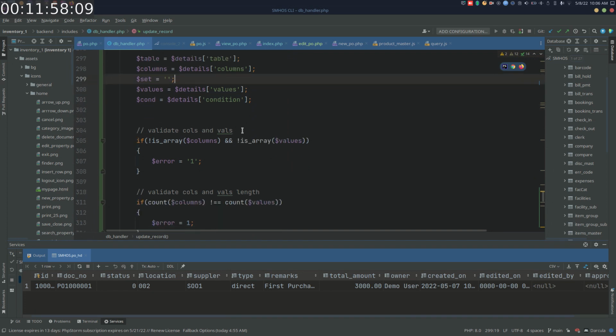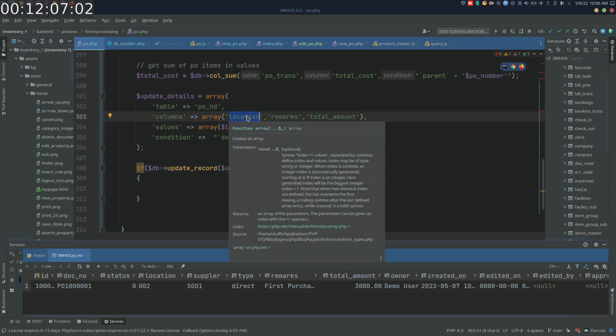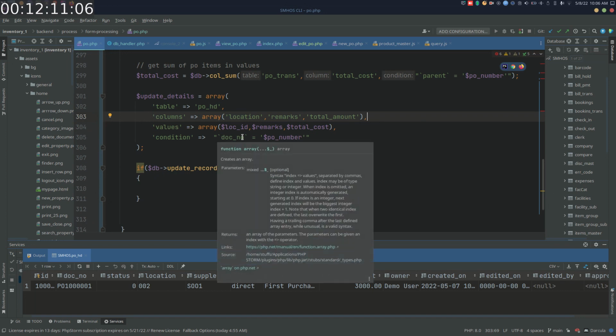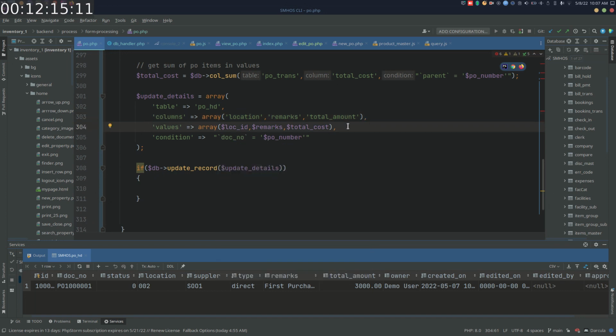After getting the values and condition, we then have to also validate our columns and values. For instance, let's put the grinding mill aside and come to the programming scenario. If you are updating a table, and you're updating 2 rows, you need to pass 2 values.